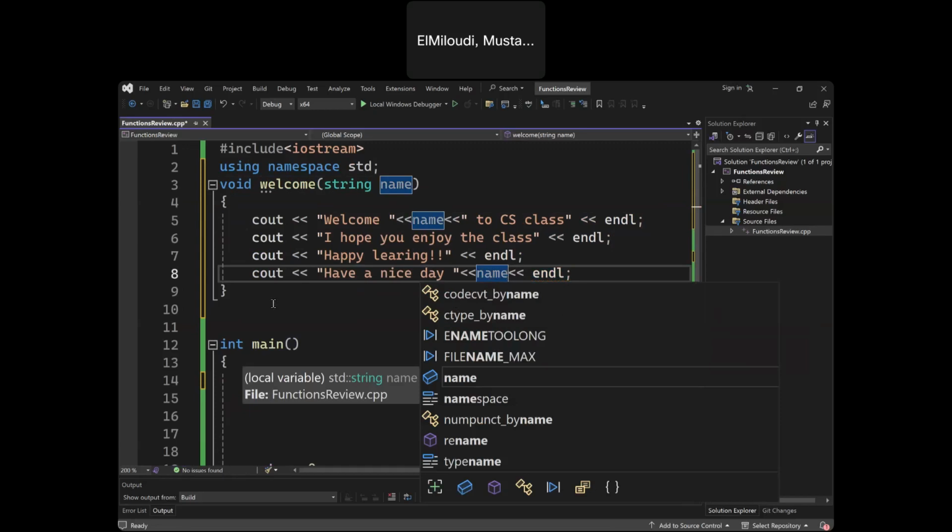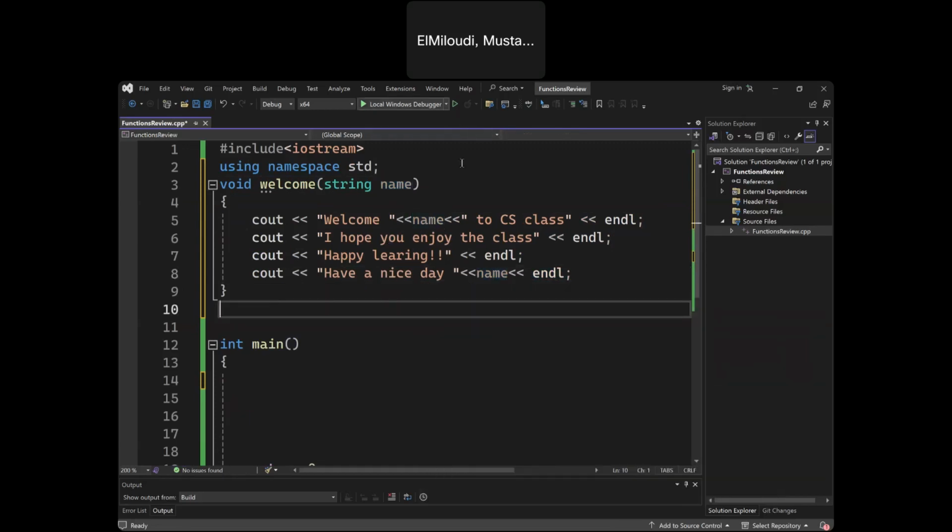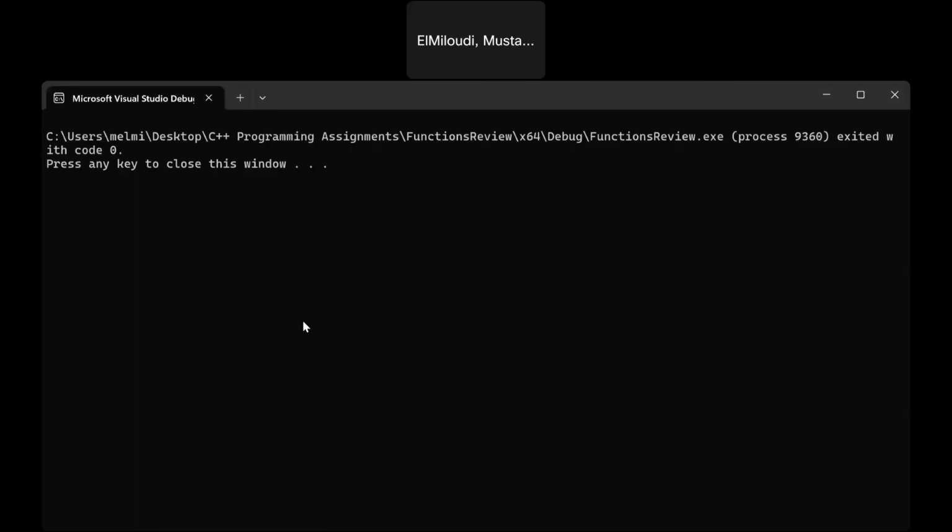Name Mike. Okay. So now if I run the program, nothing will happen because I have to call the function in the main function. So if I run the program, as I said, nothing will happen. You're going to see just an empty output. See, I'm going to show you. So you just have an empty output because I did not call the function.